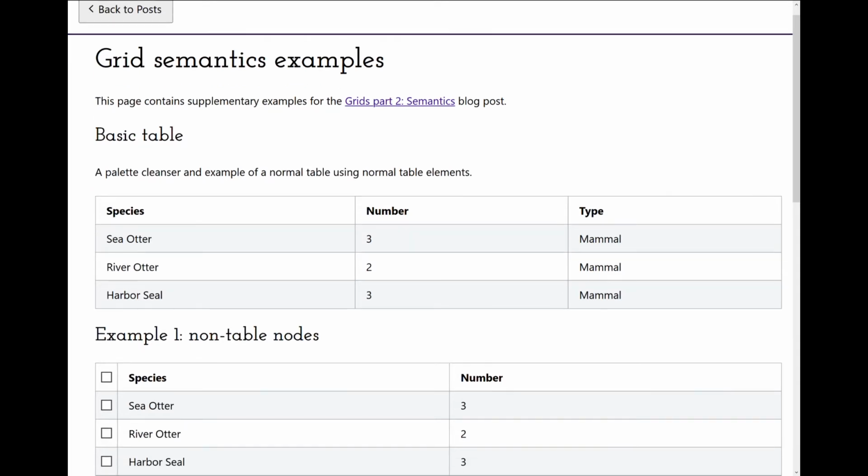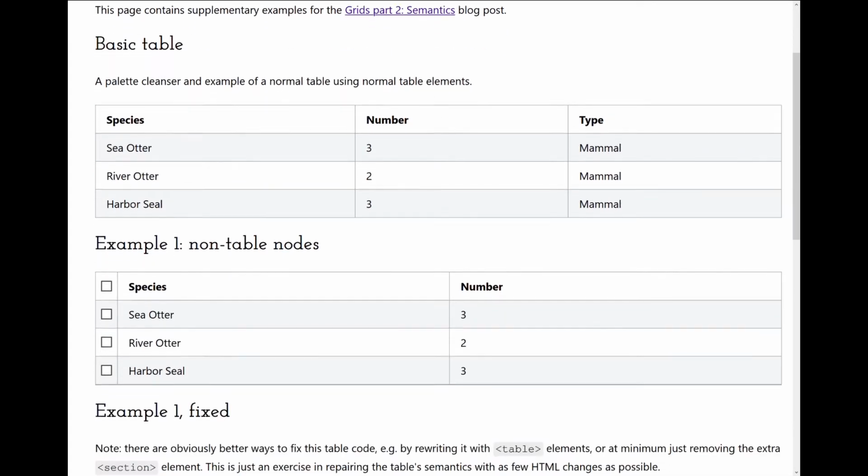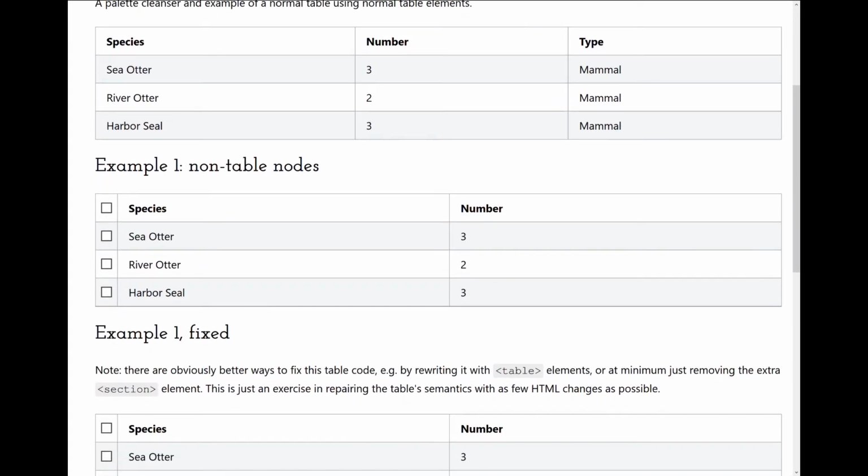Animals at the Seattle Aquarium, broken semantics table with 4 rows and 2 columns. Animals at the Seattle Aquarium, broken semantics. I'm going to scroll down a bit just so it's in the middle of the screen. So it immediately announced the wrong number of columns. It said there were 2 columns when in fact there are 3. This is because the checkbox is not actually in a cell.